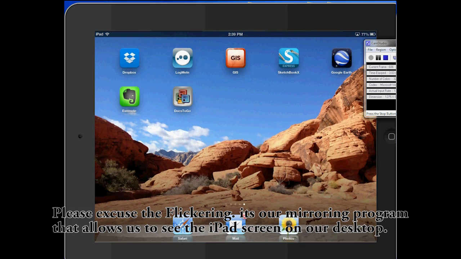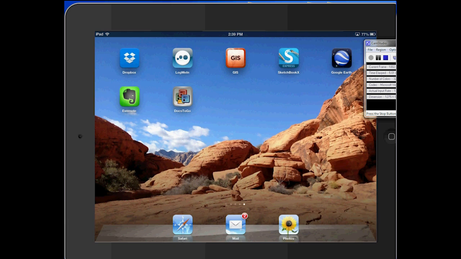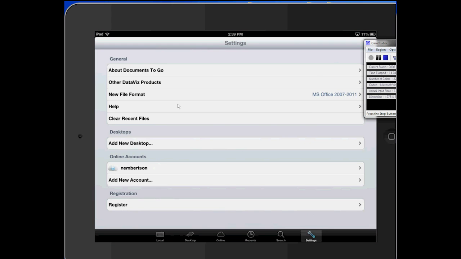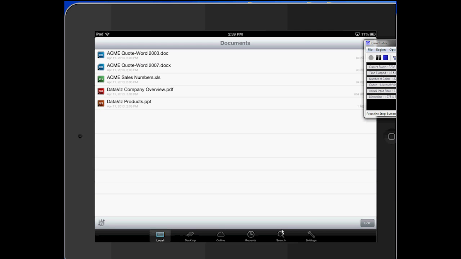This is an example for how to use DocsToGo, which is an application on the iPad. You'll see it right here. I'm going to open that application now and go through a few of the examples. Down here you'll see there's a few different ways to access files within here.